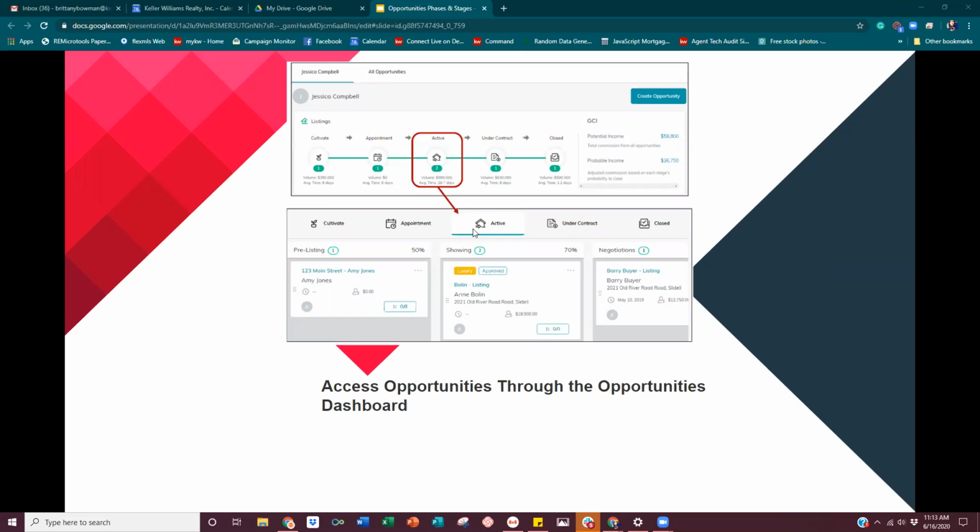And so once you open it up, you can see under active phase here, we've got pre-listing, showing, and negotiations. And you can see each contact card that's in that current phase. And then if you look right down here, this is your checklist. So you can actually see for Amy Jones, she's in the pre-listing phase. She has 0 of 8 items completed on the checklist. So she just moved into that pre-listing phase. And until those 8 items are done, she's not going to move into the showing phase.